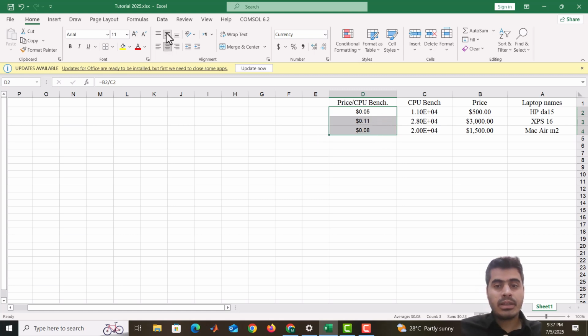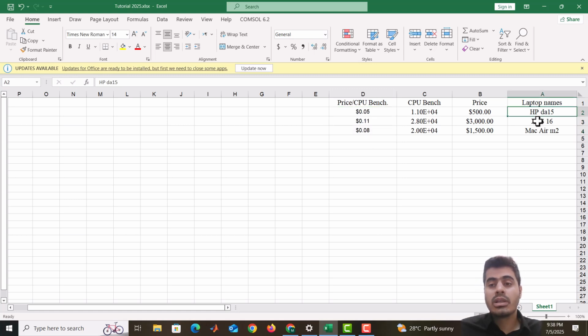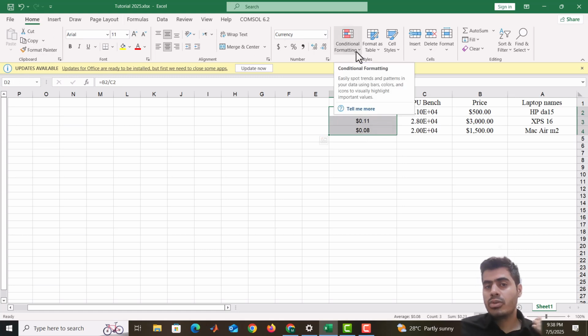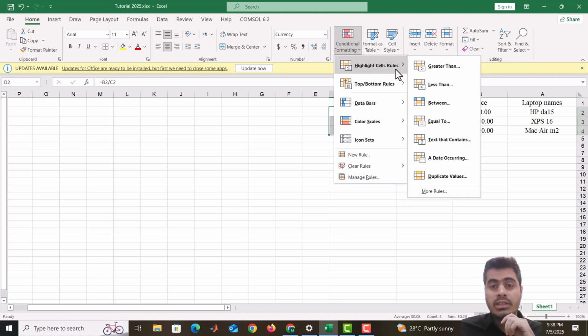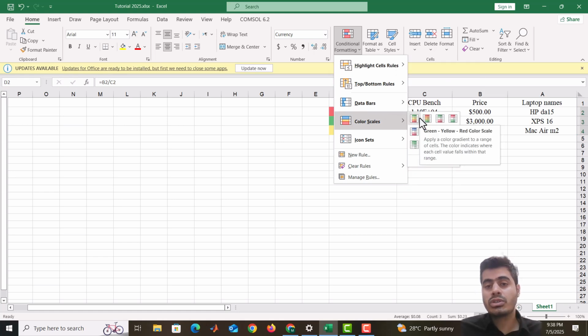Okay, you just put them in the middle, and you can see for each bench score, we are paying 5 cents for HP, and for XPS, we are paying 11 cents. So as you can see, this is our ideal and optimized laptop. Here we can do something visually. In the home menu, in the conditional formatting, we just choose highlight cells rules, greater than, or color scales. We just use the color scales.